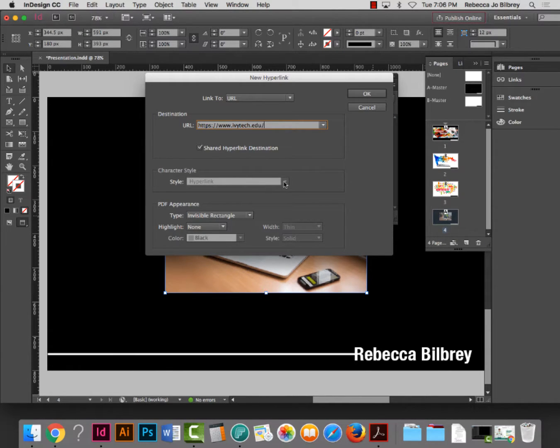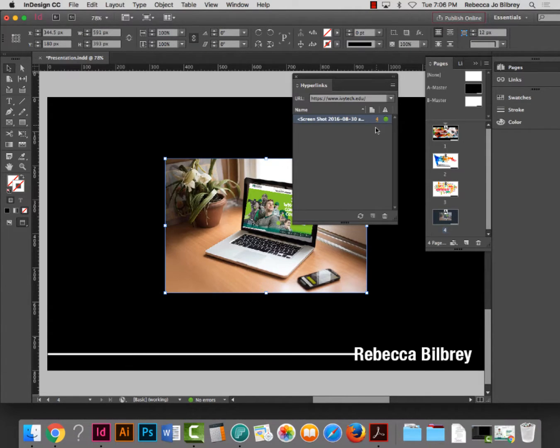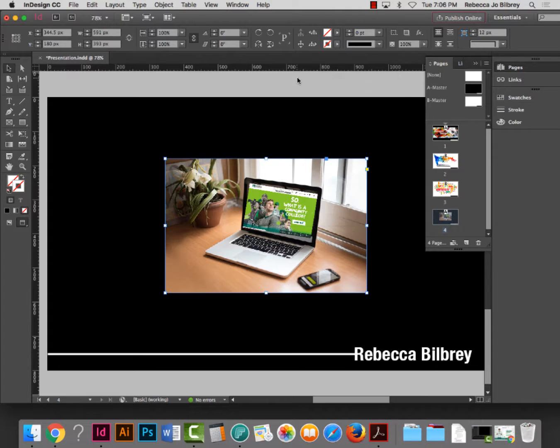We don't need a style there. That's really all I need to do. I don't need a visible rectangle, and I don't really need a highlight on that either. I'm just going to hit OK. I just put the hyperlink and said OK, so there's my hyperlink right there. Okay, keeping in mind I do my hyperlinks last, I can close my hyperlinks panel, and then I can save this regular, but then I'm going to export it as an interactive PDF.